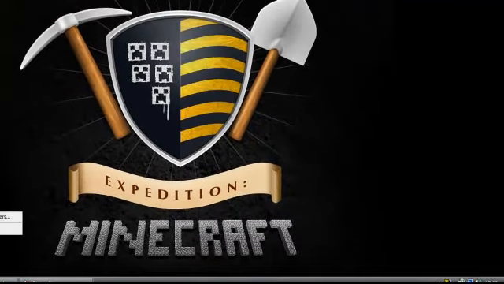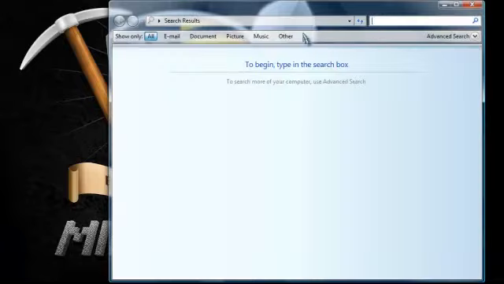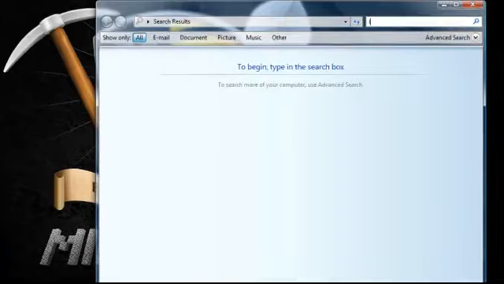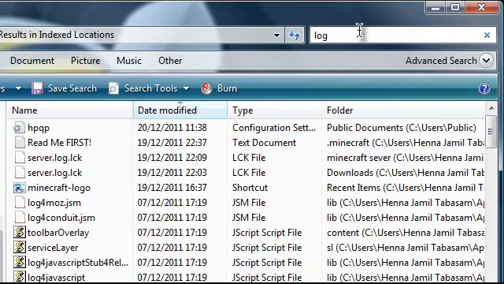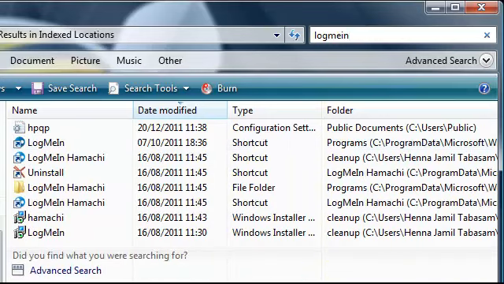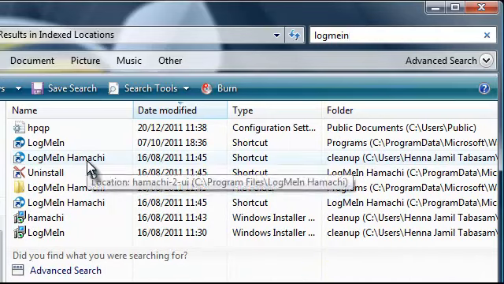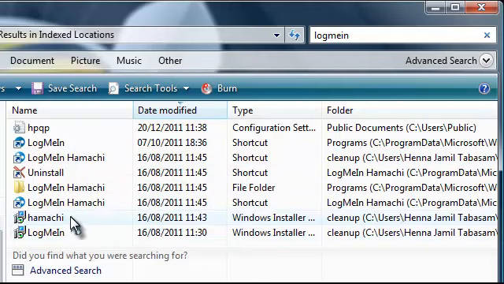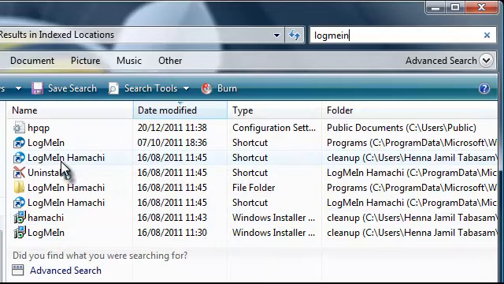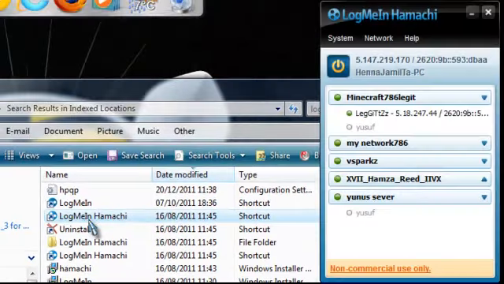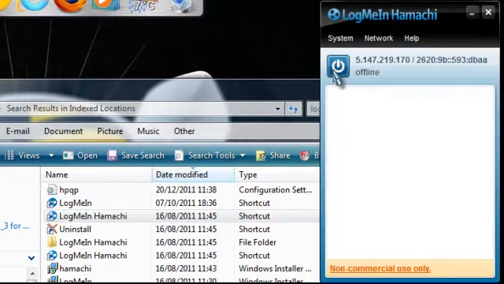Let me just find it on my computer. I changed it into that start because I think it's better. You'll get something like that. You double click it, you install it, and then after you've done all that, you'll get something like this. It will be powered off, and then all you do is just click on it.